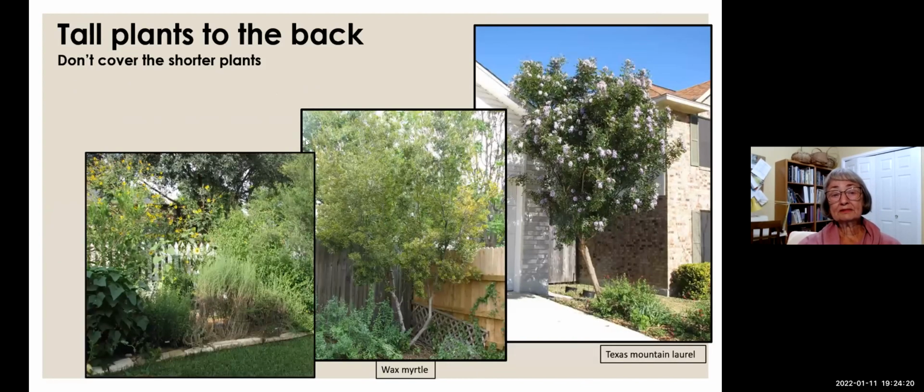When you're planting, tall plants to the back. I know that sounds dumb and obvious, but how many of us have made that mistake? We put something toward the front of the flower bed that got really huge. Oops. And we covered up some of the smaller things around it. So this mountain laurel is over here. This was my shirt's house. It's up close to the house, so there's nothing to the back of it. Everything came to the front.